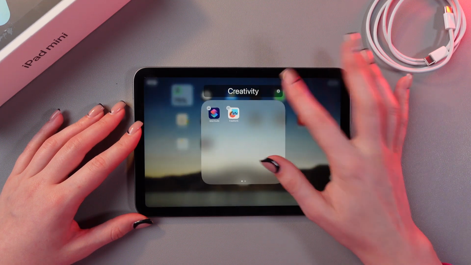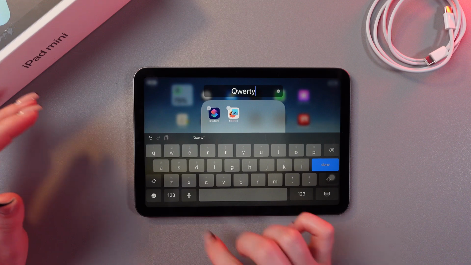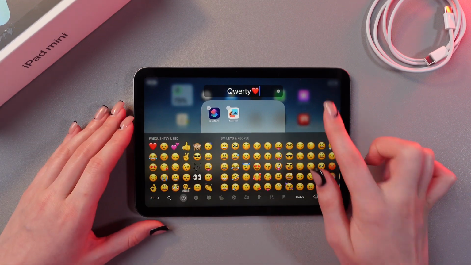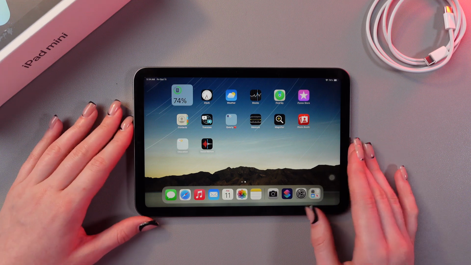Now you can also rename it here, just type in something, then you can use an emoji, and then to save the changes you would need to click this done button.